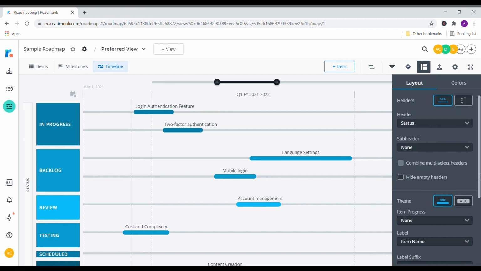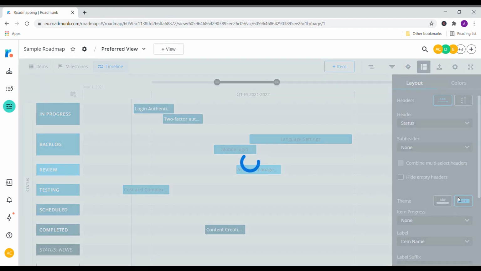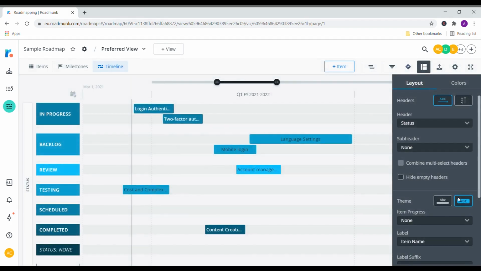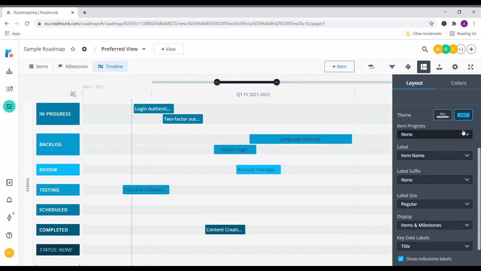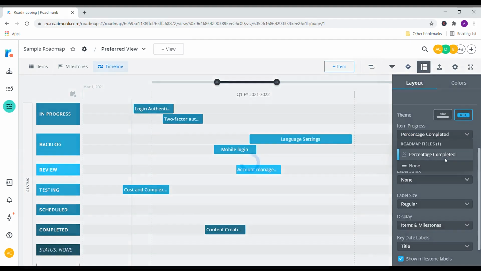Next, you can change the theme as well. There are 2 options available. Now, I'm going to select the percentage completed for item progress. You can see the changes being reflected, that is, percentage completed field is visible for every item.